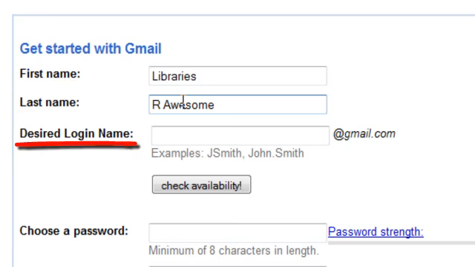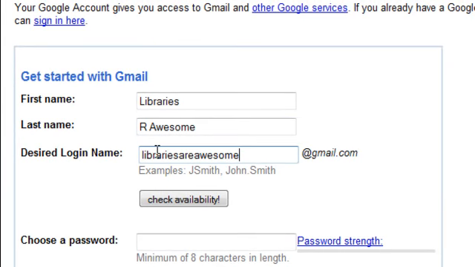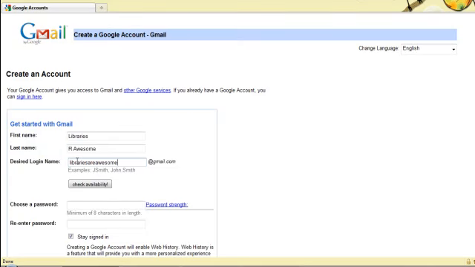Then, you need to select the email address that you want. All Gmail addresses follow the same format: the name you choose, followed by the @ sign, and then gmail.com. So, for example, if I want my email address to be libraries are awesome, I type that in.